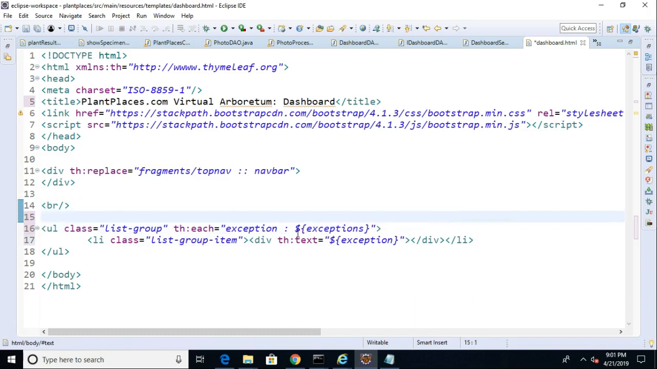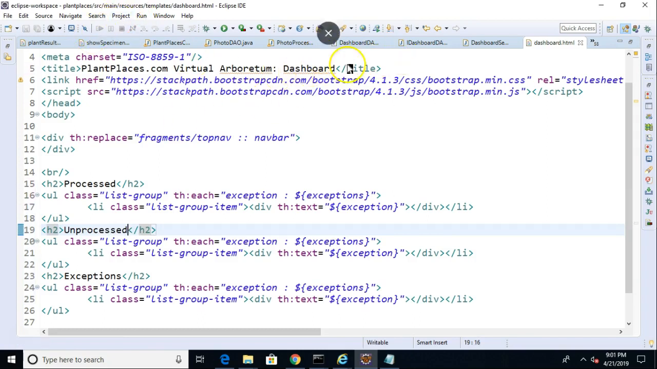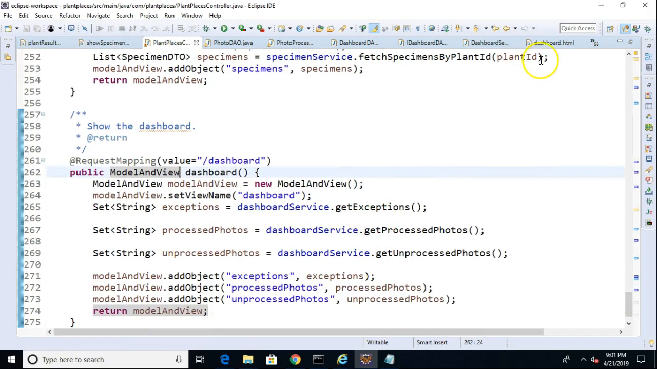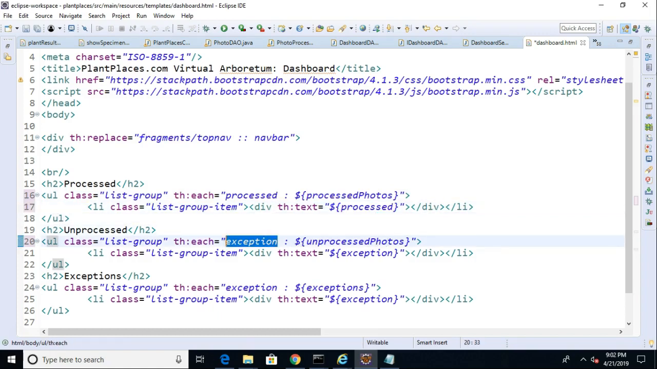Let me go ahead and give a title to this guy. We'll say H2 exceptions. And we'll duplicate this a few more times. We'll start with processed, and then we'll go to unprocessed. And just to recall quickly, we're calling this processed photos and unprocessed photos, okay? So we'll say processed photos, and down here we'll say unprocessed photos. And let's make this all look a little more homogeneous. So we'll say processed, just like so, and add that into our variable right here. And unprocessed, and unprocessed, just like so.